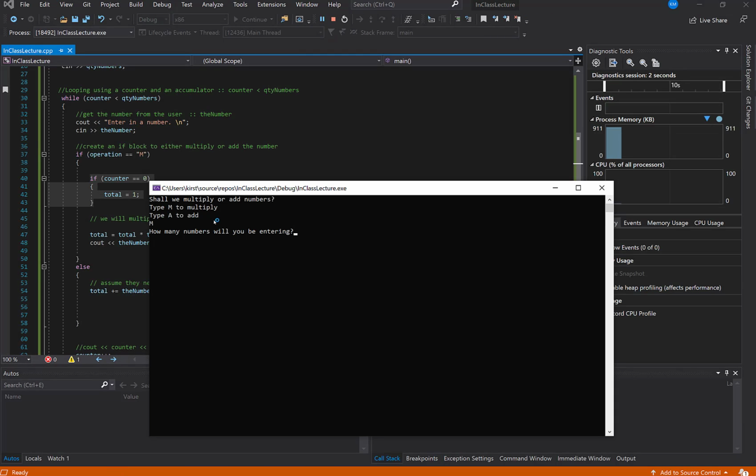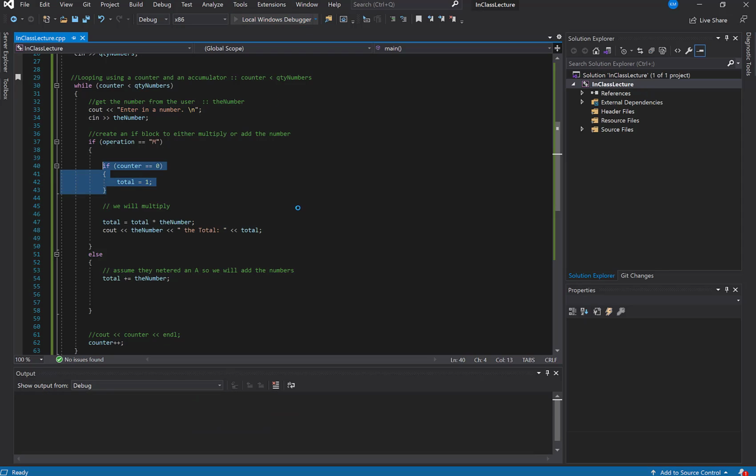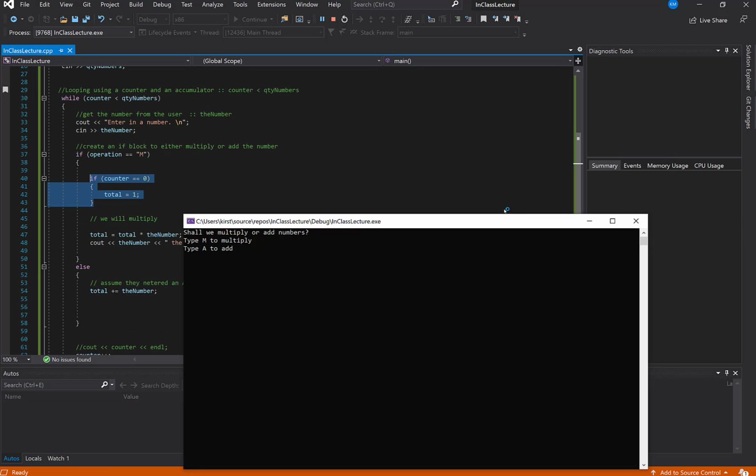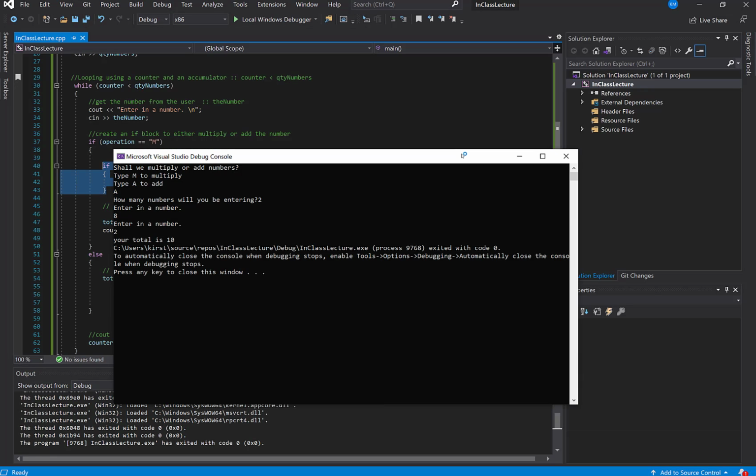So if I multiply, and I want 2 numbers, and I multiply an 8 and a 2, then I'm getting 16. So that's correct. Let's run it a second time adding, to make sure our little fix didn't break our adding as well. If I enter an add, capital A, and say how many will be entered, I'm entering 2, and I enter an 8 and a 2, then I should get 10, which I do.